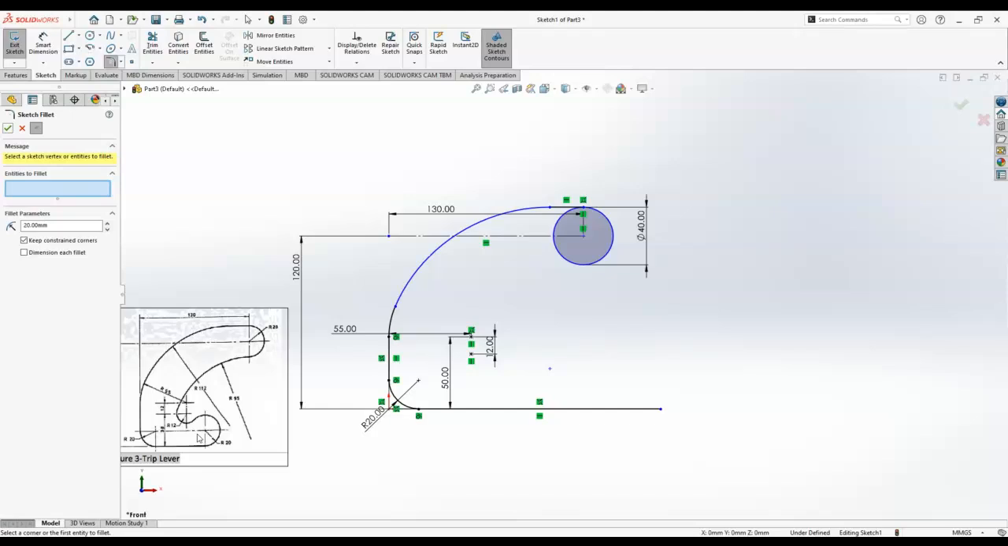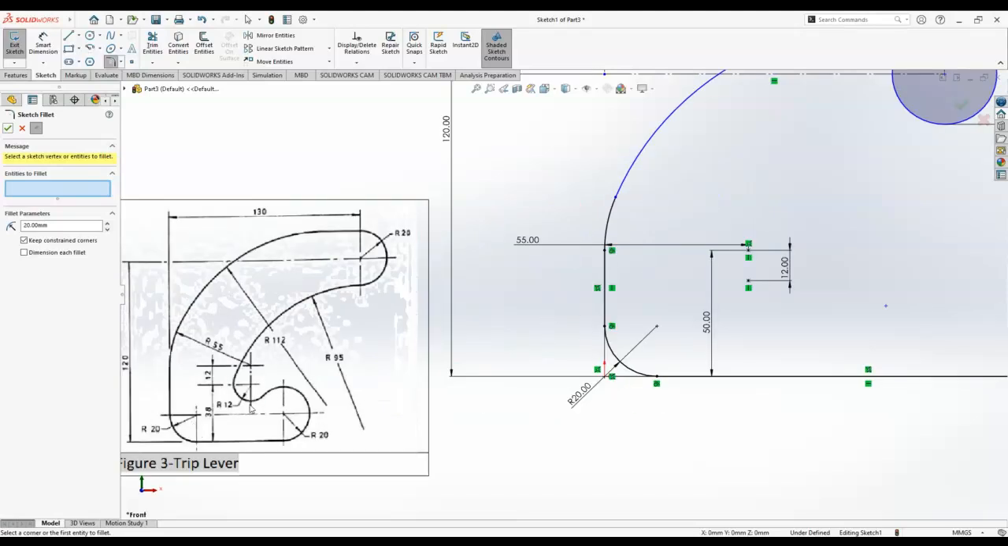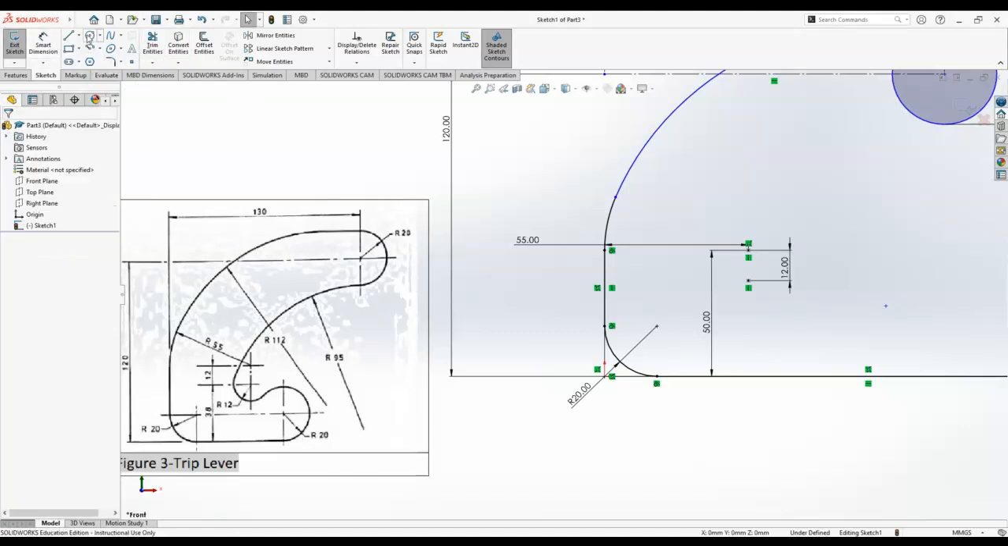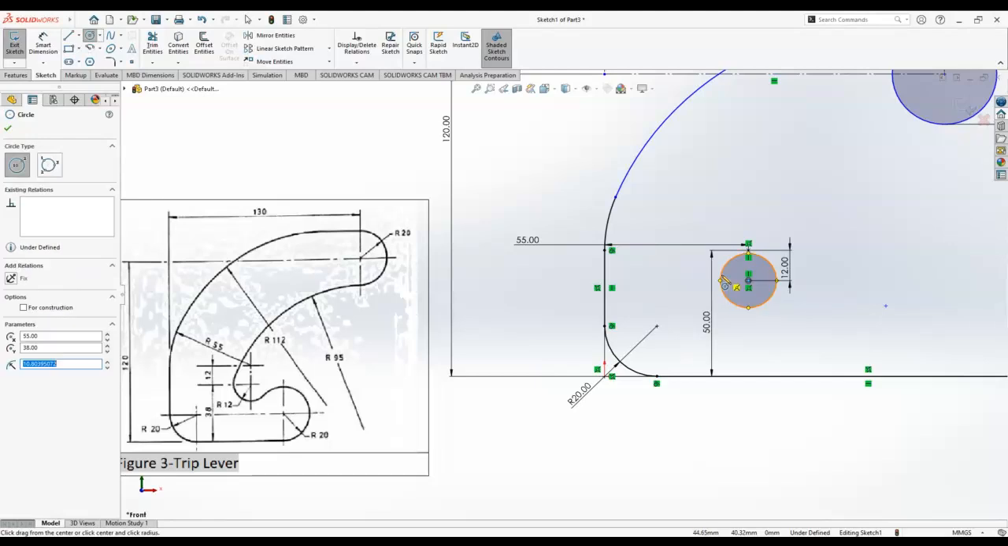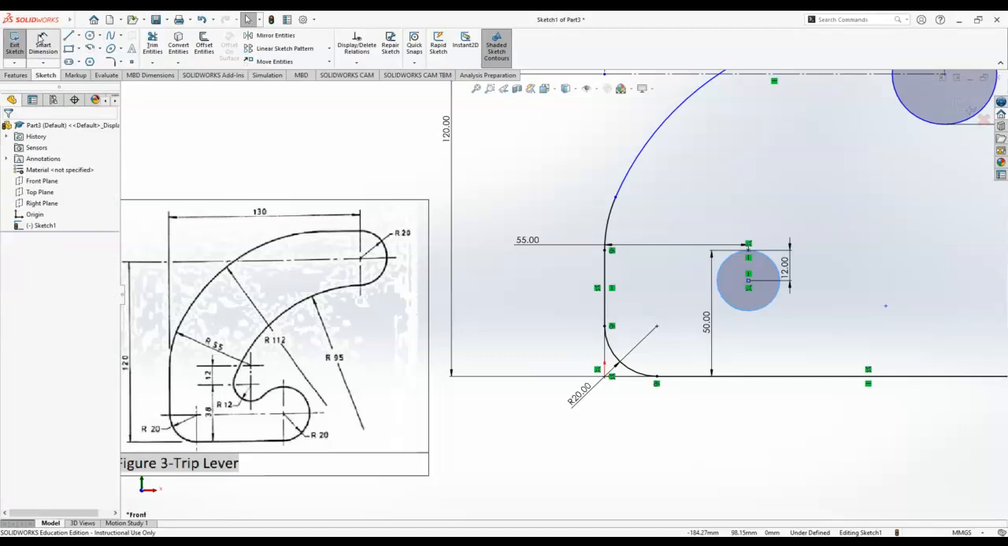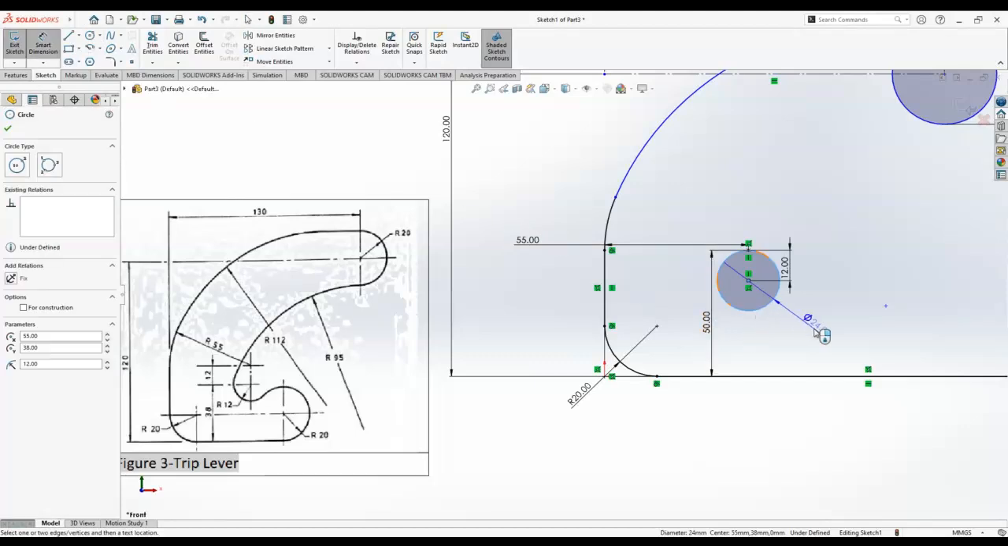Okay, now I think we are in a position to draw that radius 12 circle from that center. So let's add a circle starting from this with a radius of 12, and just add a smart dimension to that to freeze it.